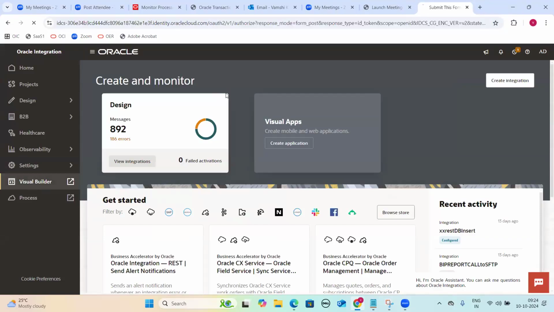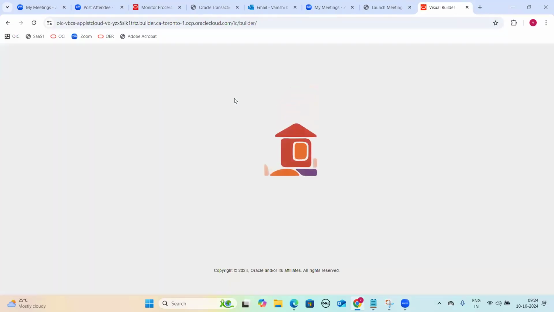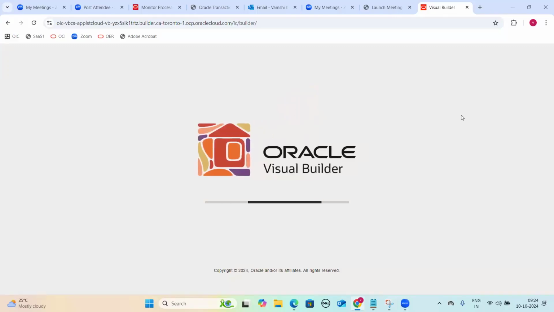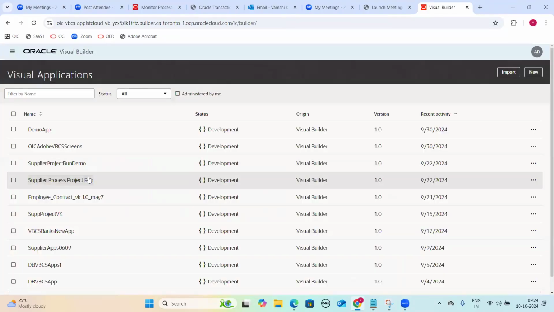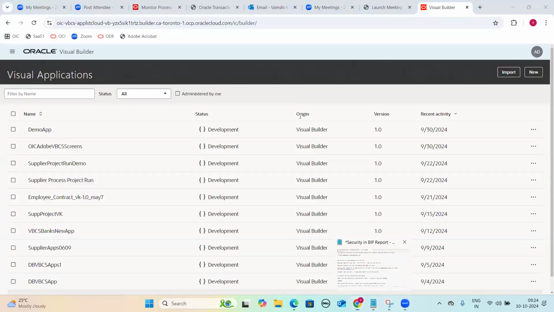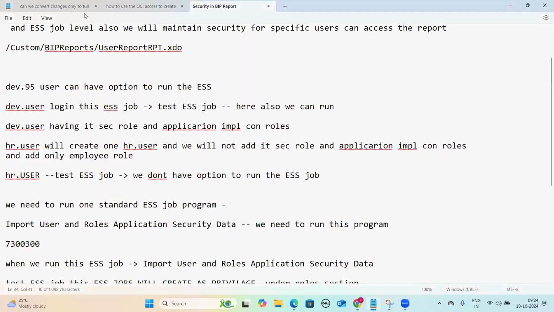So go to Visual Builder. In the last class, what we have covered is headers and footers. Okay. So we have covered the header and footer, right?